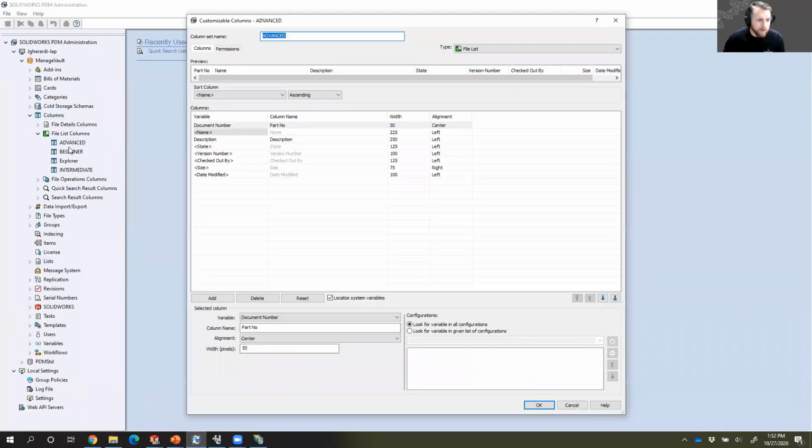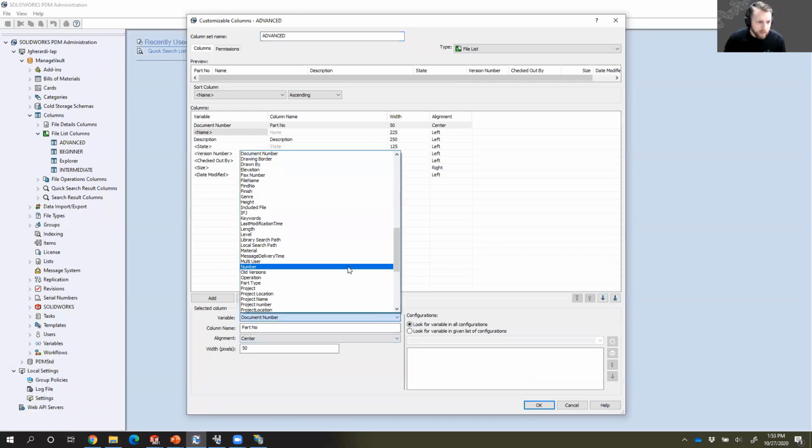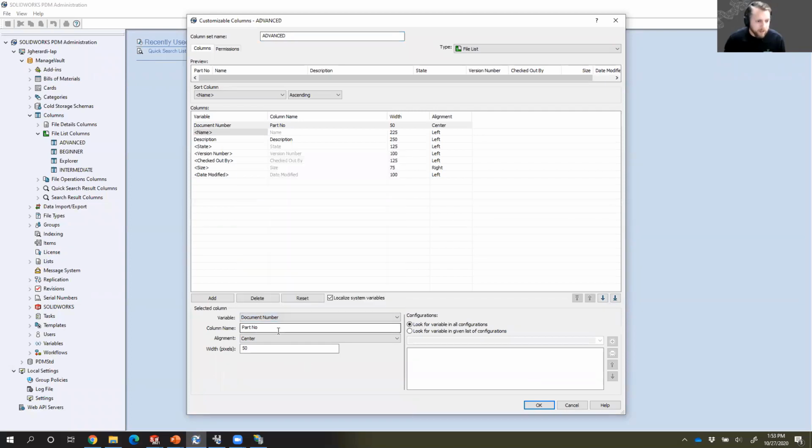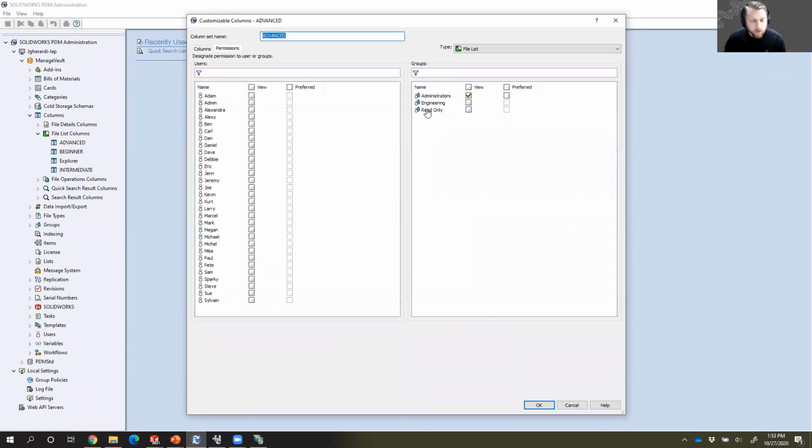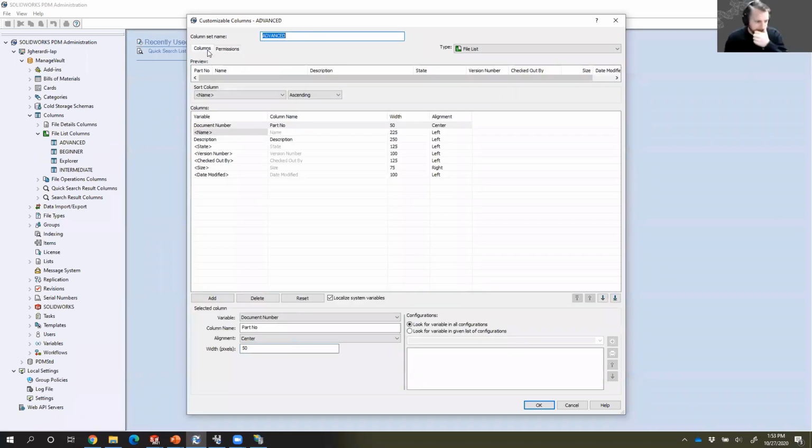If I open one of these up, it's much like building out the column set in a bill of material, or what we've done in the past, where I can select a variable value, give it an alias and a default width, and add it to my list here. I can also assign permissions as to what users or groups have access to this file list, and then which one is preferred, so we can help the users with their selections around every turn and suggest a column set that may be appropriate for certain groups.